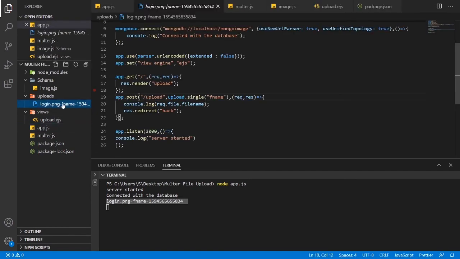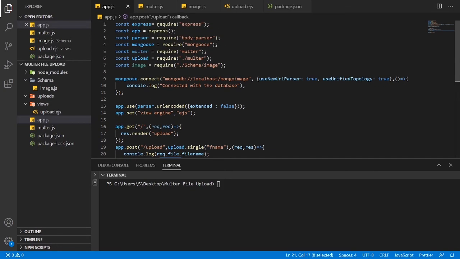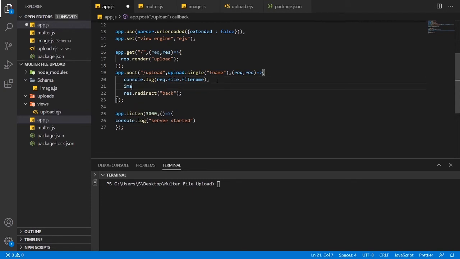Now let's delete this file from the upload section. Next thing that I want to do is upload this file inside MongoDB. So here is my schema. What I'm going to need to do is pass image.create, and I'm going to pass an object here. The object is going to be var image name.